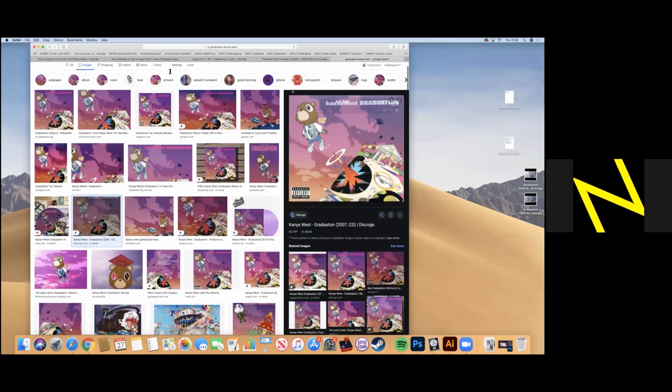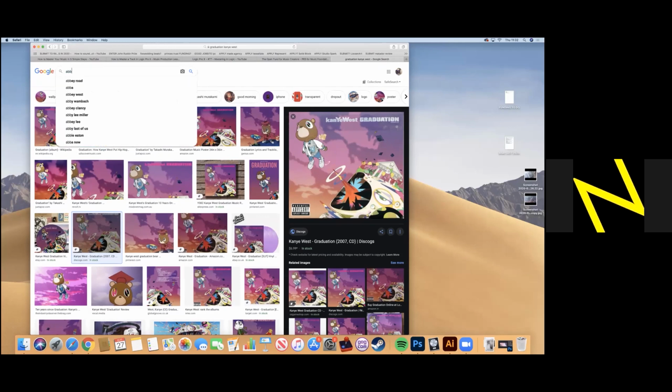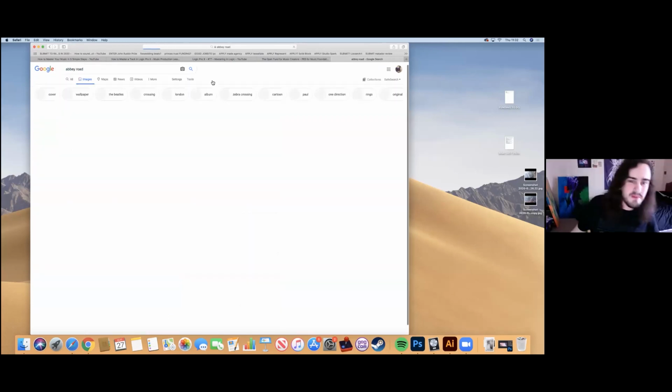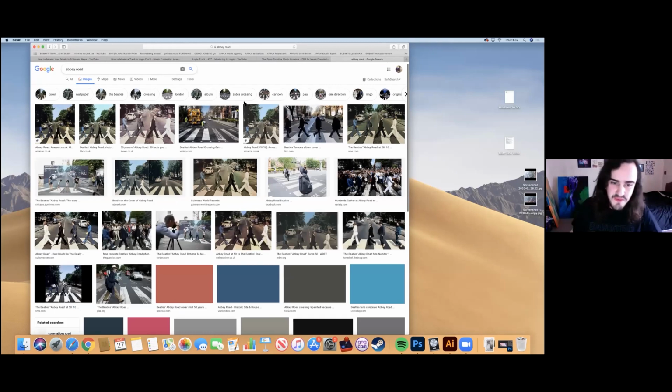Let's get Coldplay's Rush of Blood to the Head. That's one of my favourites. Okay, I'll look at Abbey Road and Rush of Blood to the Head, and then we'll move on.